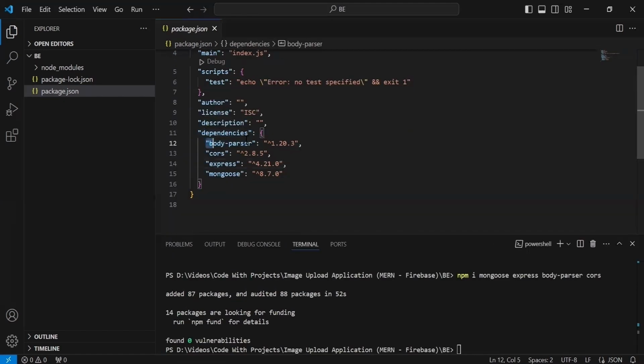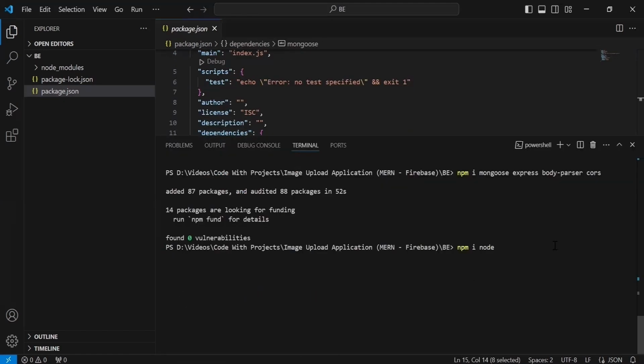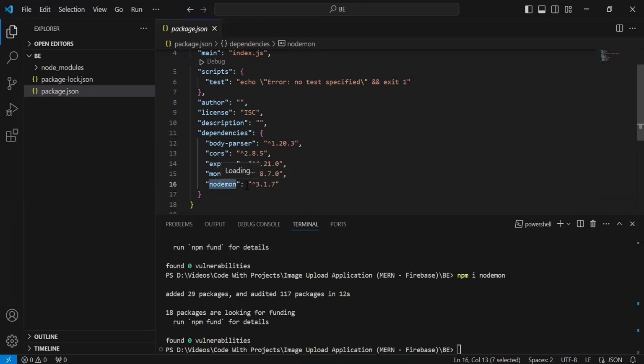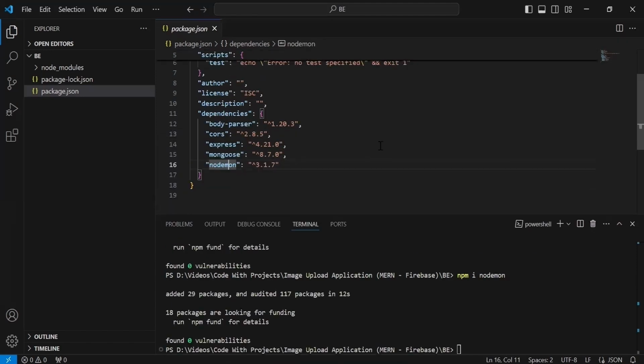As you can see the dependencies array. After this, I'm going to install nodemon. As you can see, the newly added dependency. This dependency will restart the Node.js application when a change is made.